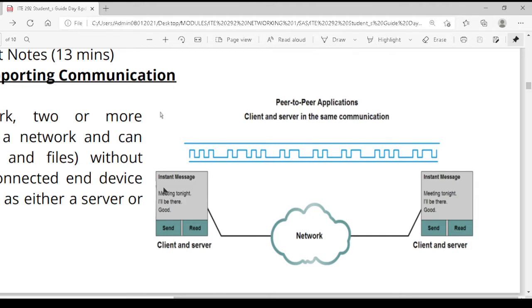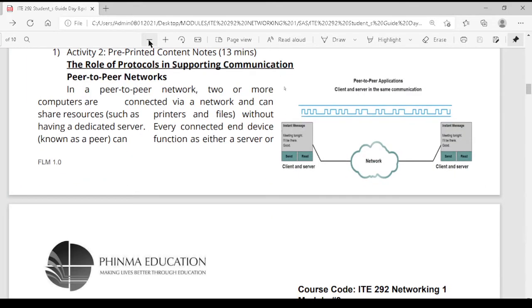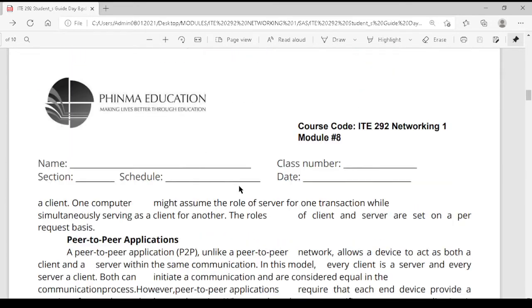So we have here an instant message: meeting tonight, I'll be there, good night. Okay, so we have here send and read. So the roles are client and server. Then we have a network, then the other device, and the instant message: meeting tonight, I'll be there, good. We have send and read for the role of client. And so every node or end device in the network can act as either a client or server.